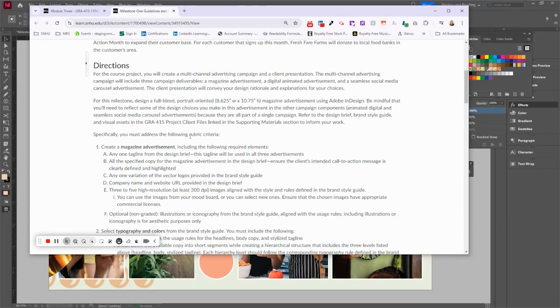So rubric criteria is listed here. You'll want to make sure you include a tagline. So you probably chose one when you created your mood board. So that same tagline should be used through each piece.